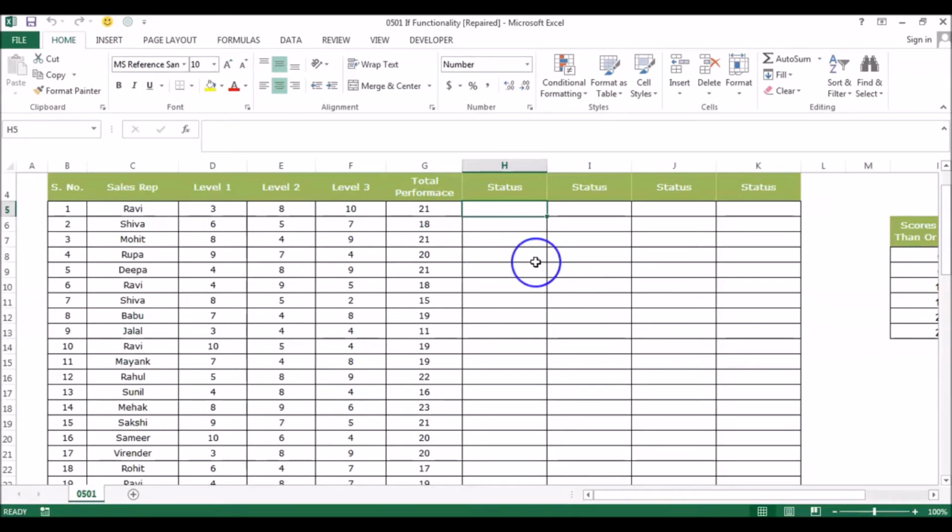So they say that let's take a mid number, which is 15. So the condition will be that if total performance is 15 or more than 15, the person will be qualified for the bonus, else disqualified for the bonus. So let me show you that.